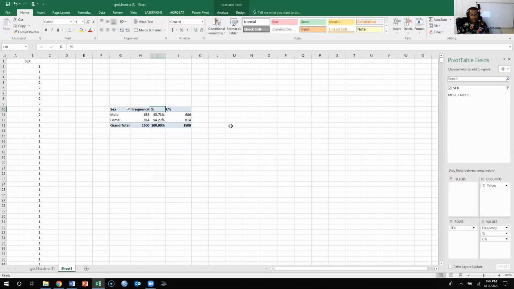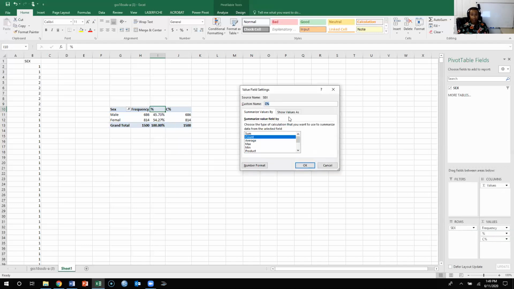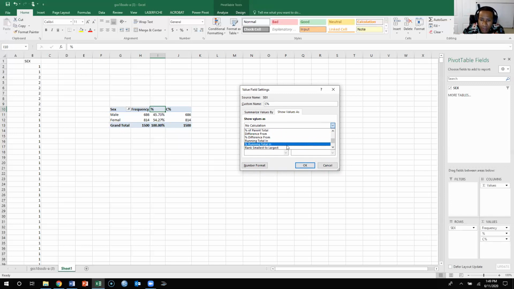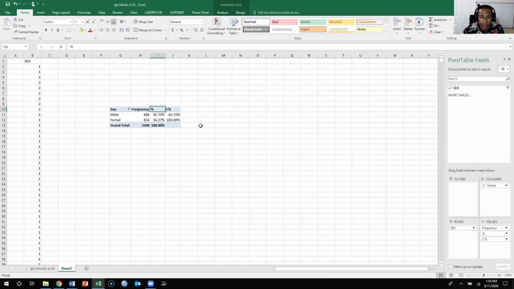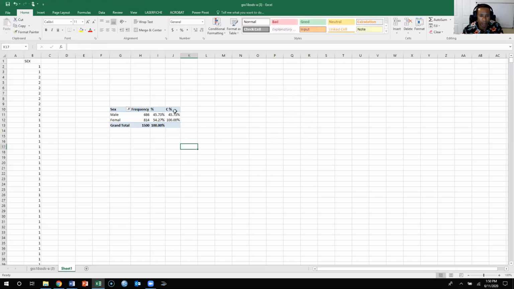Now, how do I get the cumulative percentages? I'm going to come back over here. I'm going to click here. I'm going to go back to value field setting. Then I'm going to click show values as. And again, I have no calculation here yet. I'm going to look for percentage of running total. Then I'm going to click this, and then press OK. Okay, so here I have the cumulative percentage. So I have the frequency, I have the percentage, and I have the cumulative percentage. Cumulative percentage is, if you remember from the lecture, we take the percentage in the first category, add it to the next categories, and so on and so forth. So this is how you would create a frequency distribution in Excel.